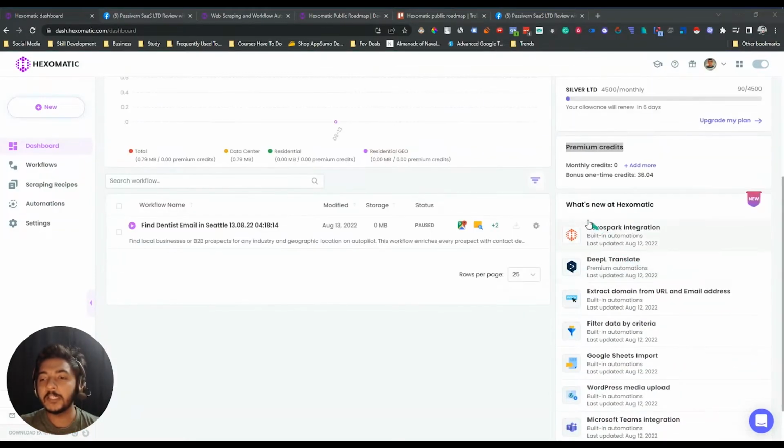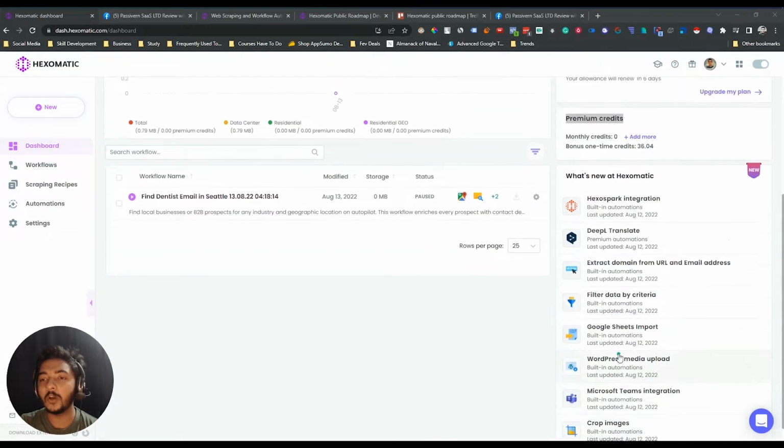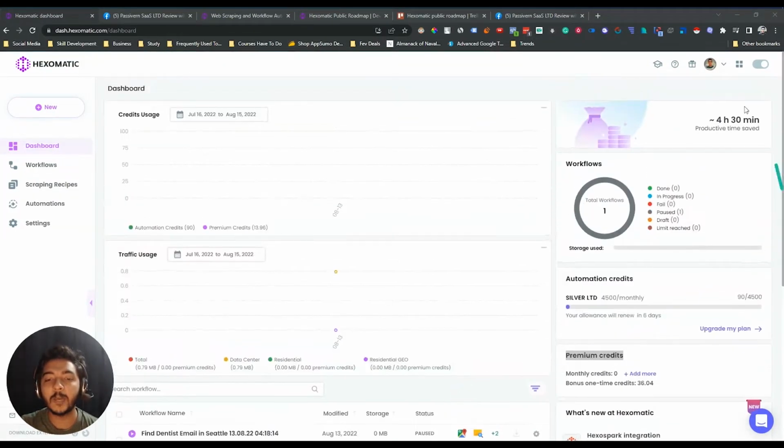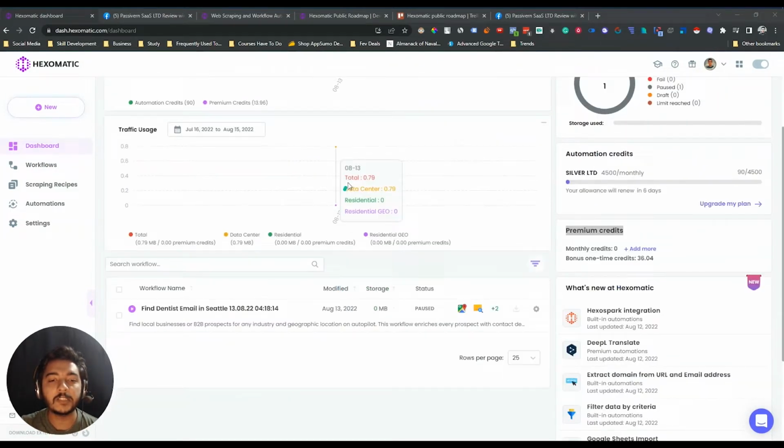And here you can see the new things available on Hexomatic. See Hexospark integration, then deep learning translate, then extract domain from URL and email address. These things are newly added on Hexomatic, and they are adding new features every single month. You can see your users' credit and traffic usage from here.